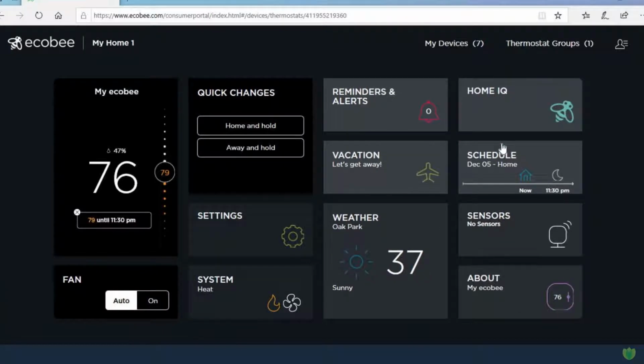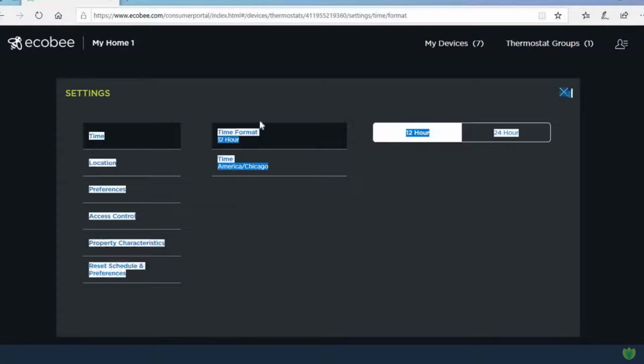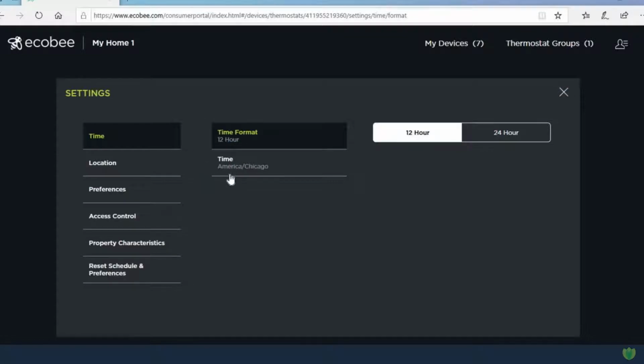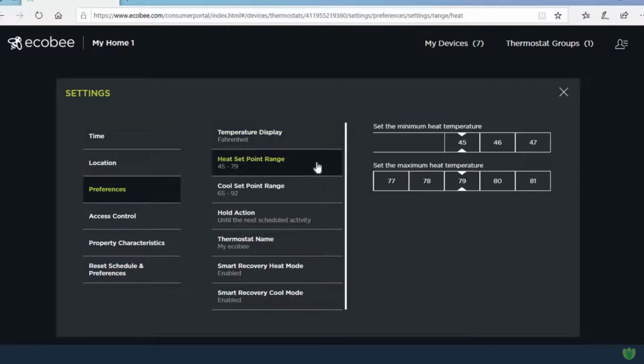Next, in the settings, so go into your settings here, just review the format, your time, your location. Check your heat setting range. So in preferences, you're going to be able to set a range of what the user is able to adjust the thermostat set point to. So with yoga studios, you're going to need them nice and warm. We're going to crank this all the way up. With the ecobees, you can heat up to 120 degrees Fahrenheit, so very, very warm.